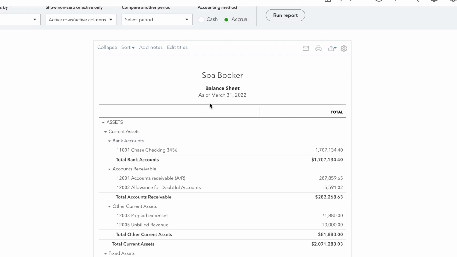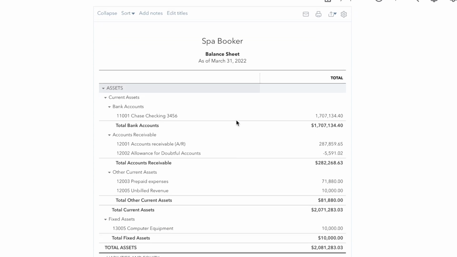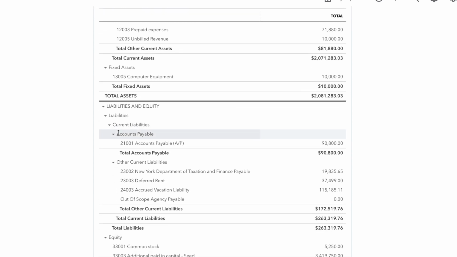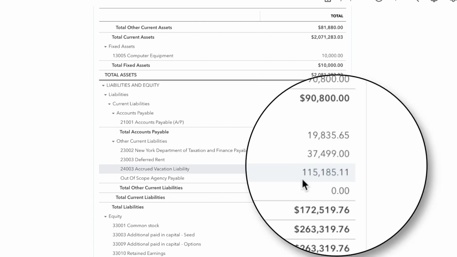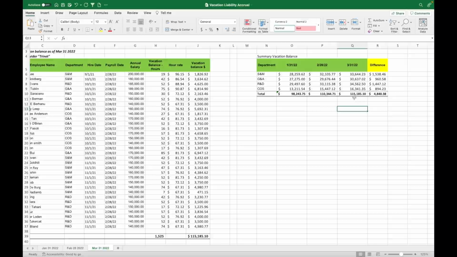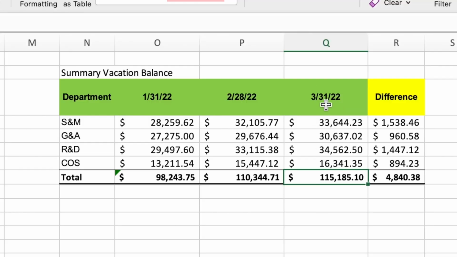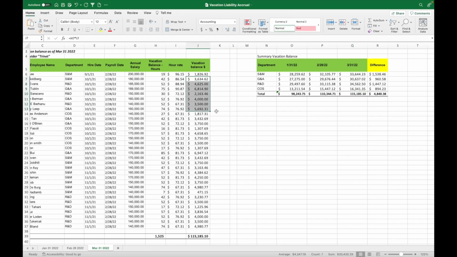So on the balance sheet as of March 31, 2022, you'll see here that under liabilities we'll have accrued vacation liability of 115,000. Remember that number, 115,000, which is the balance as of March 31 based on this support here. So this is just a quick overview of how to think about and record accrued vacation liability.